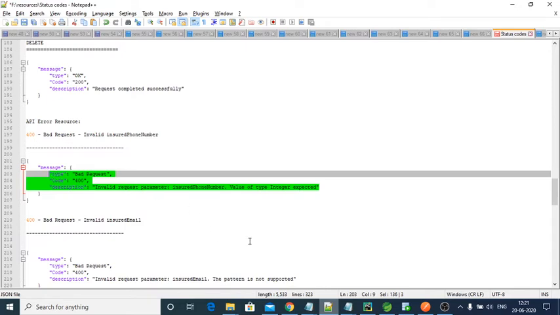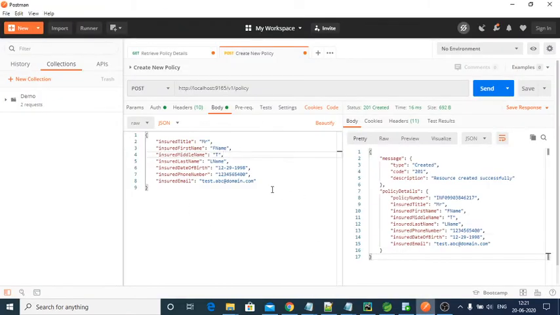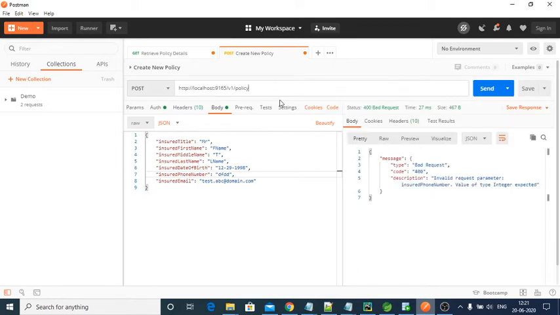Let me show you a demo for that. See, this is my phone number. Here I am providing some characters. But usually a phone number should be an integer, right? So for that I am providing some characters first, as a negative use case. So when I'm trying to hit this, see here, I'm getting that response.